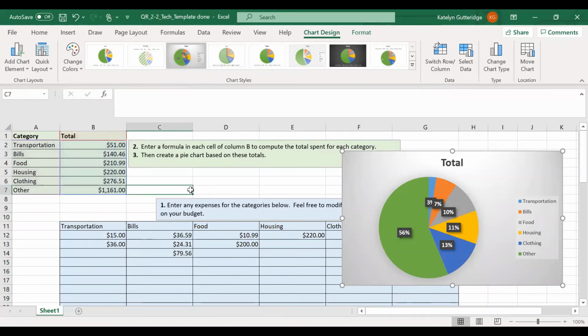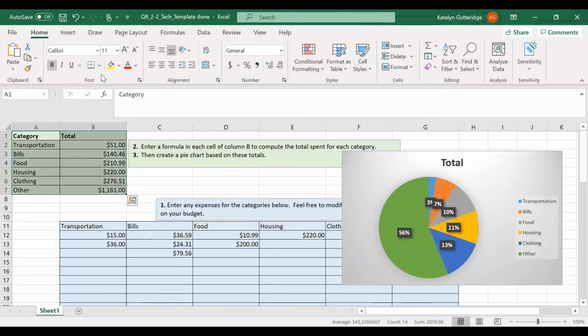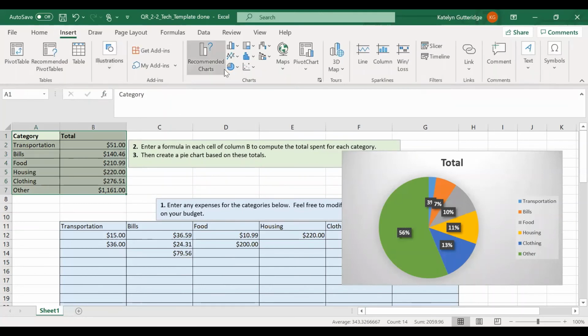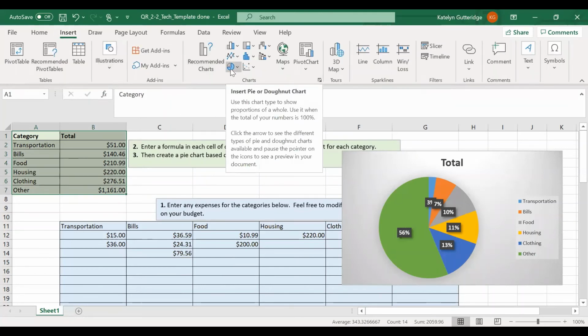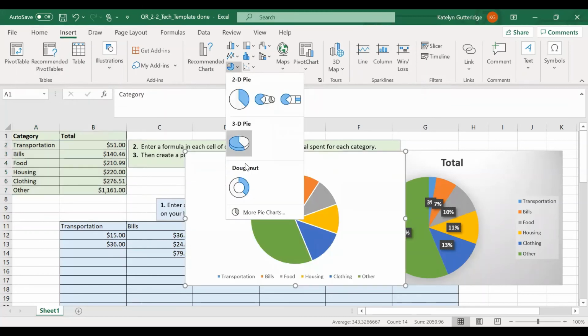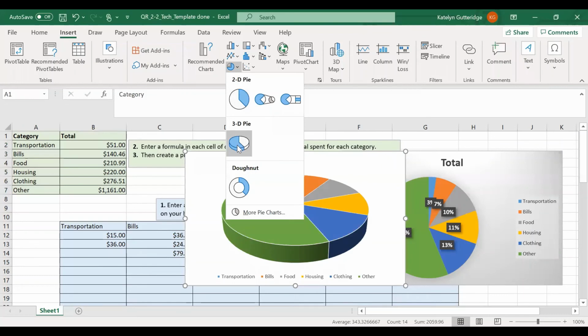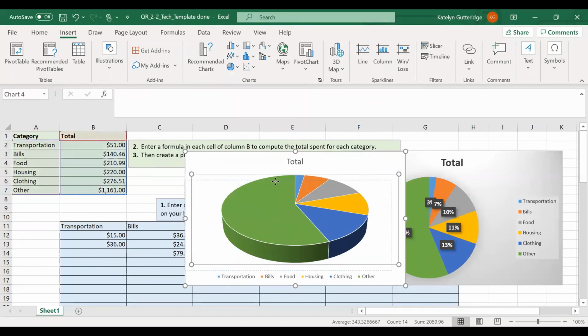So just remember, you can highlight these, go into insert, and then you could have clicked on this chart button here as well. If you click on that, it'll ask me what kind I want. You can choose between 2D or 3D. I'll do 3D for this one since I did 2D for the other one. So I click on that. I can move it around.